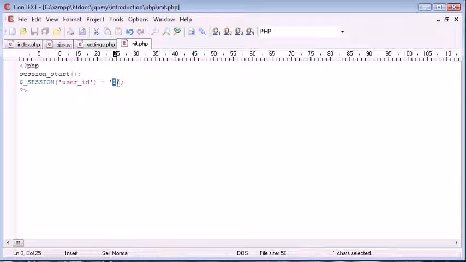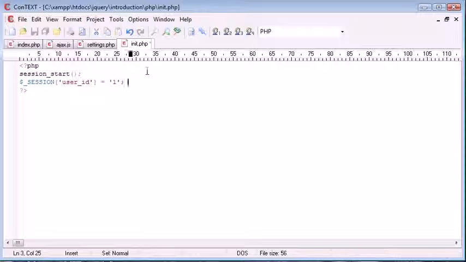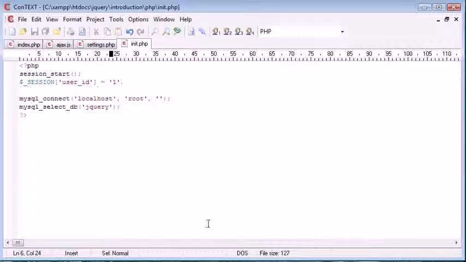However, I only want to update where one exists as a user in the database, and that is just for the simple reason that we're not going to be creating a whole registration system in this tutorial. The next thing we want to do is connect to the MySQL server, and we are connecting to localhost. The username is root, and the password in this case is nothing. I'm then going to select a specific database, and that is jQuery. As we've already seen in phpMyAdmin, the database name is jQuery.